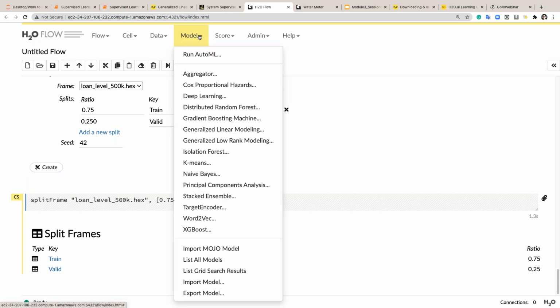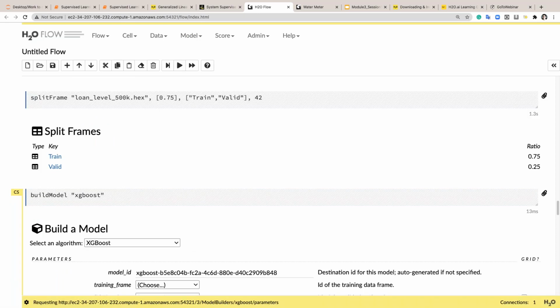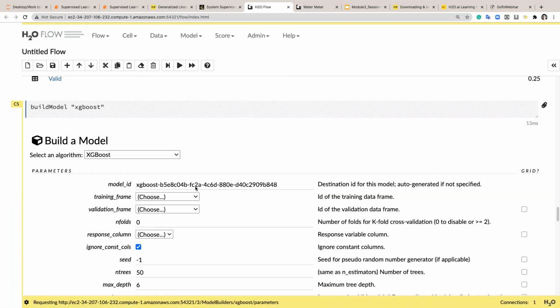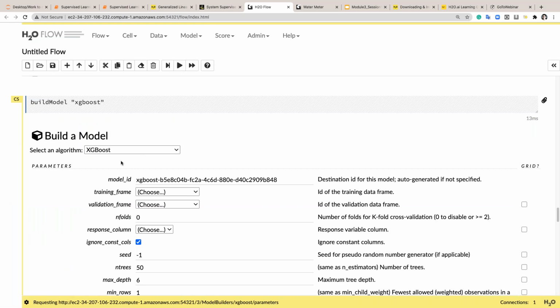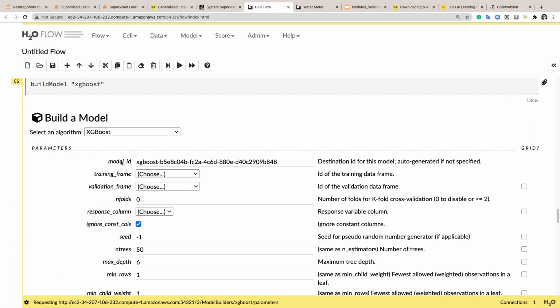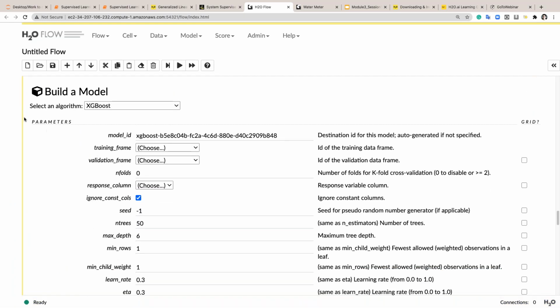Next, I can create a model. When you click on model, you see so many examples. You can choose any model that you want. Let's say this time I'm using XGBoost, which is H2O's implementation of XGBoost. As soon as I select my model, I get all these parameters. Now it becomes so easy because the description of what each parameter does is given here.